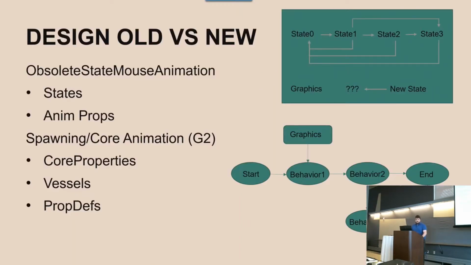So then we have the design of the old system versus the new system. The old system, the base class for that was the obsolete state mouse animation. I believe the name of the animation says it all. It's obsolete. So it is state-based, and it made use of animation properties. So it's one animation that does a thing, and that's it.